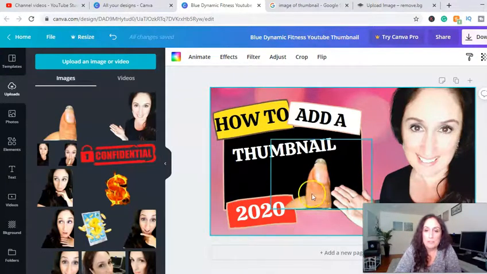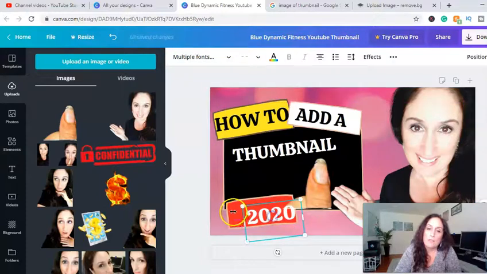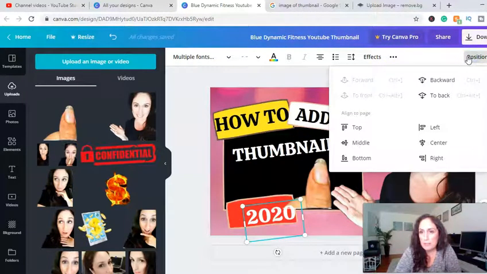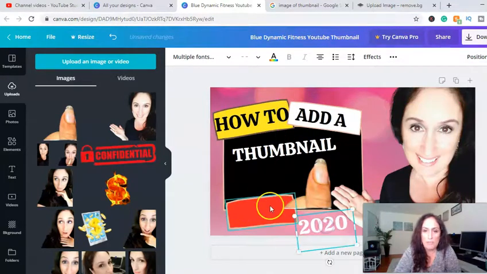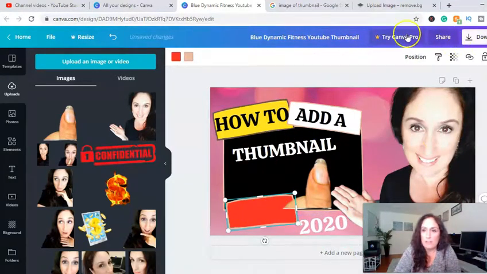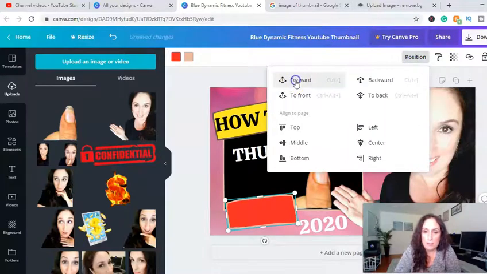And what's really cool is if you wanted to move, see the red box around the 2020? I gotta move that out of the way for a second. You can click on that and then go up to position up here and click backwards. And let's click forwards. Oh, I see what it's doing. It's clicking on the 2020. So let me move that more. So I'm going to click on the red box and I'm going to click forward.